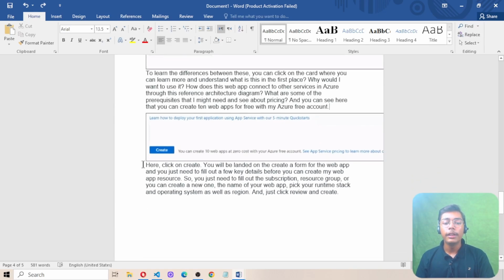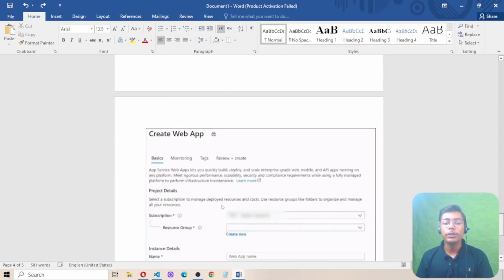Here one thing is also mentioned: you will be getting a create button after creating your project. You need to press that create button, and you will land on a form for the web app, and you just need to fill out a few key details before you can create your web app resource. You need to fill out the subscription, resource group, or you can also create a new one, the name of your web app, and you can pick your runtime stack and operating system as well as region, and you can click review and create your project. And after creating your project, you can simply use it.